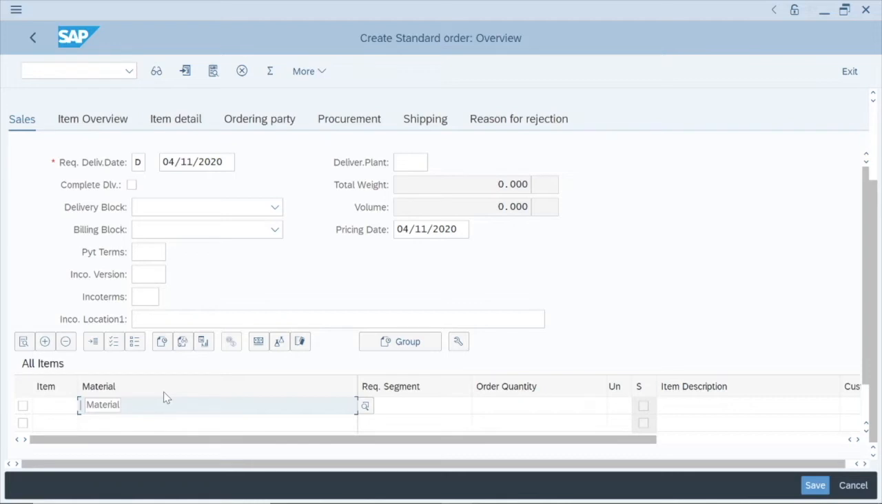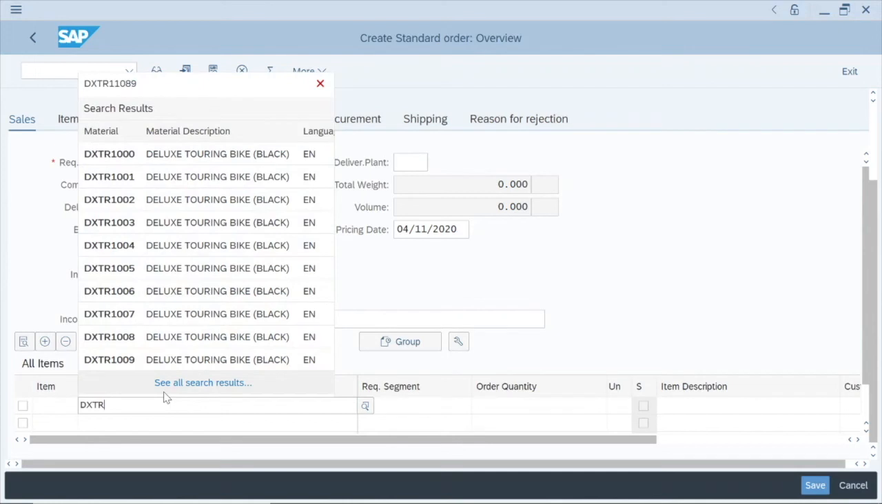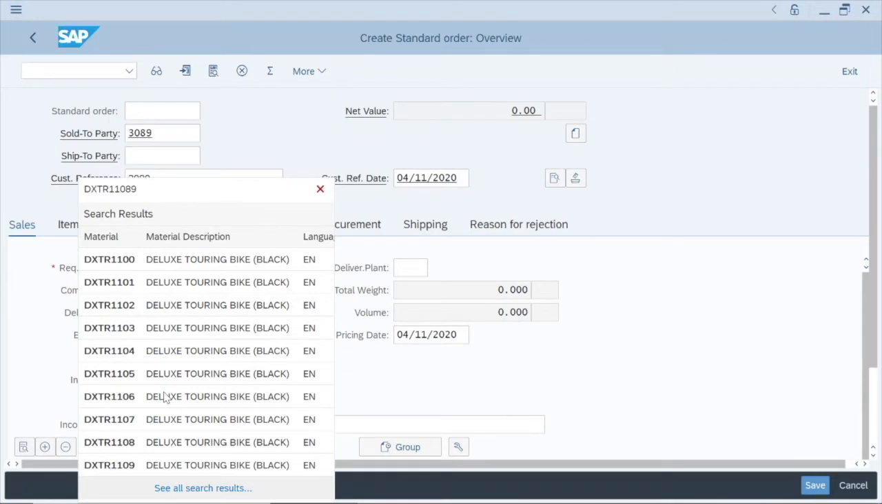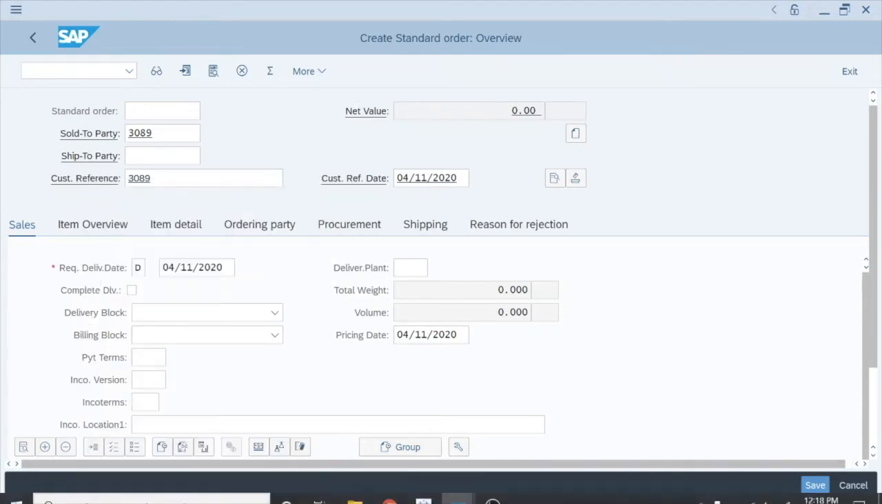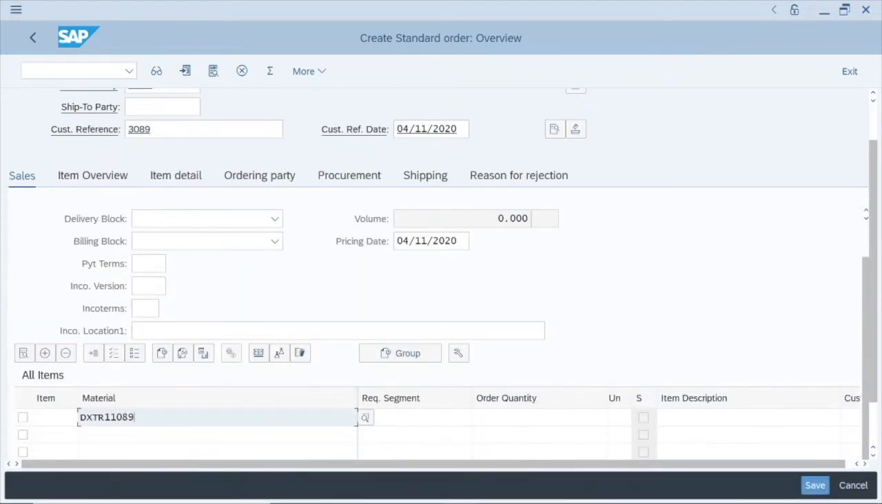So in this material field, we can go ahead and enter the identifier for our DXTR Deluxe Touring Bike, which is DXTR110, your 3-digit identifier. So for my case, it's 089. If you have a 3-digit identifier of 075, it will be 11075, and so on.